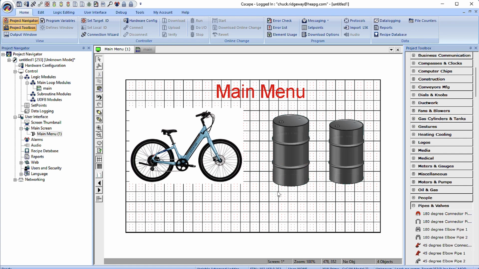Okay, oops, let's do it properly here. Let's do it again. We have a couple different ways we can do it. Let's click and drag to get the default configuration on the screen, and then we can resize it from there. Okay, so that is an example of a 180-degree connector for a pipe.